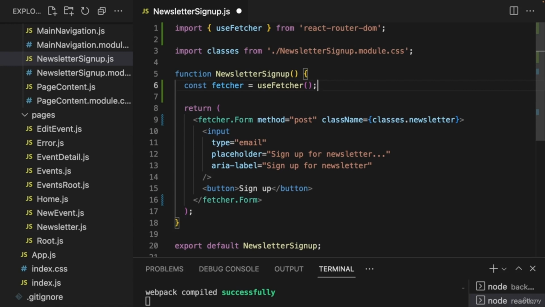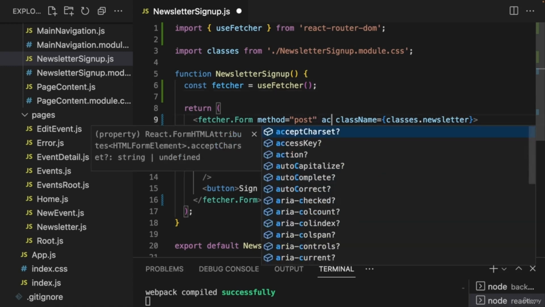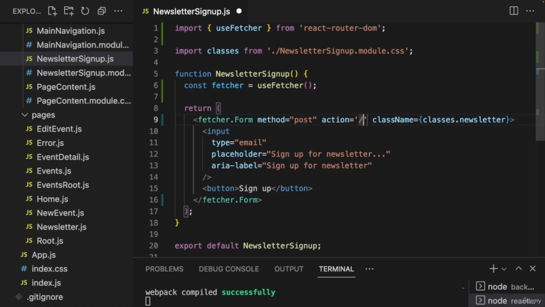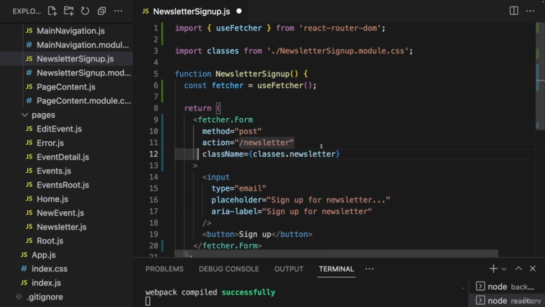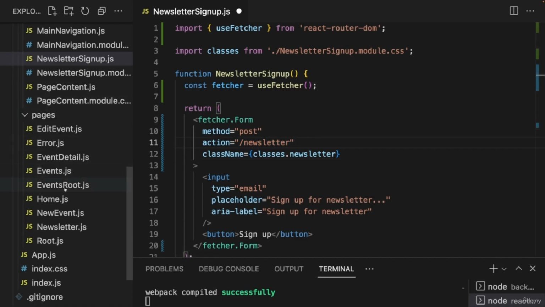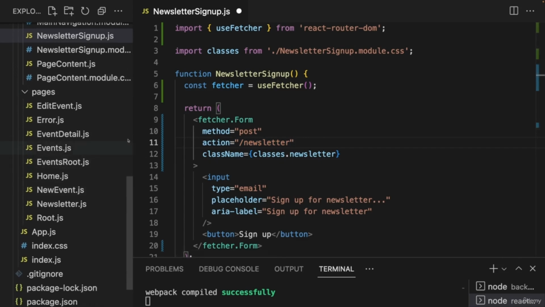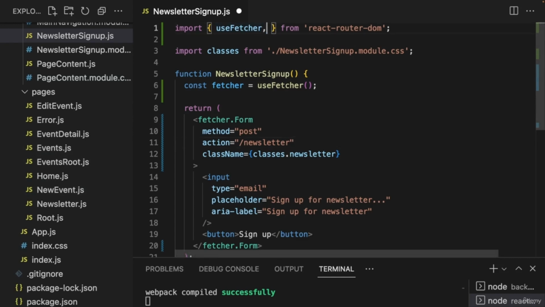On this form here, we can add the action attribute and, for example, point at /newsletter because I know that I want to trigger the action of that newsletter route. But I want to make sure that I don't load that route's component. I don't want to load the element that belongs to this route. And with the default form, we would do that.